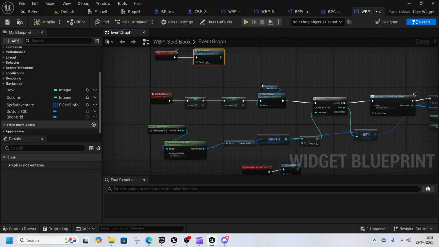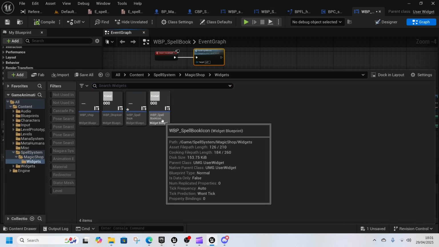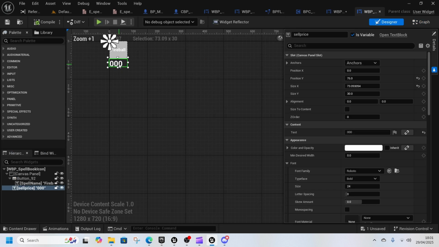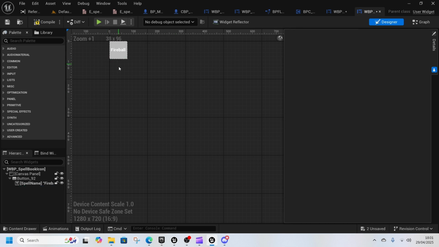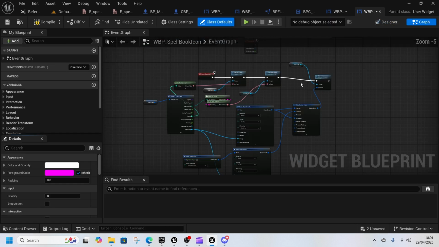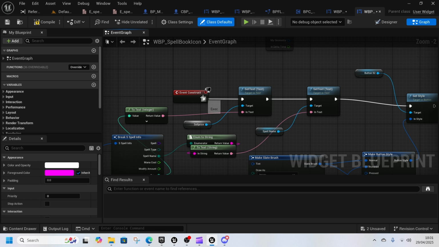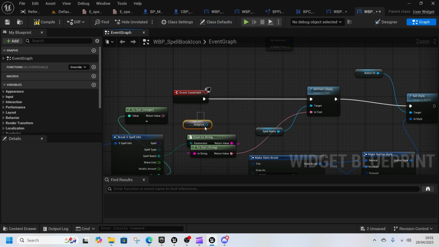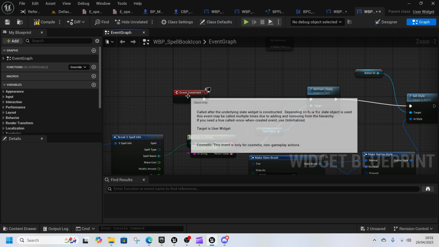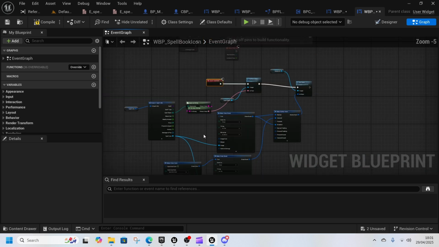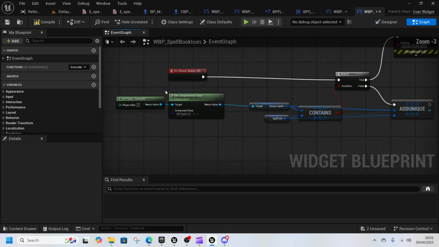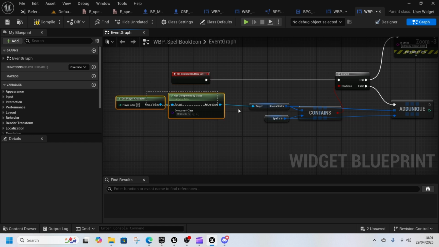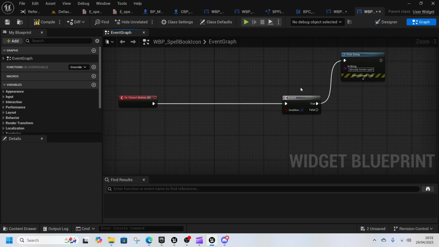So then in our spellbook icon, we don't need the sell price. Get rid of that, which means we can get rid of this bit for the sell price. We don't need that anymore. All the rest is fine. And then on clicked, I don't need any of that.